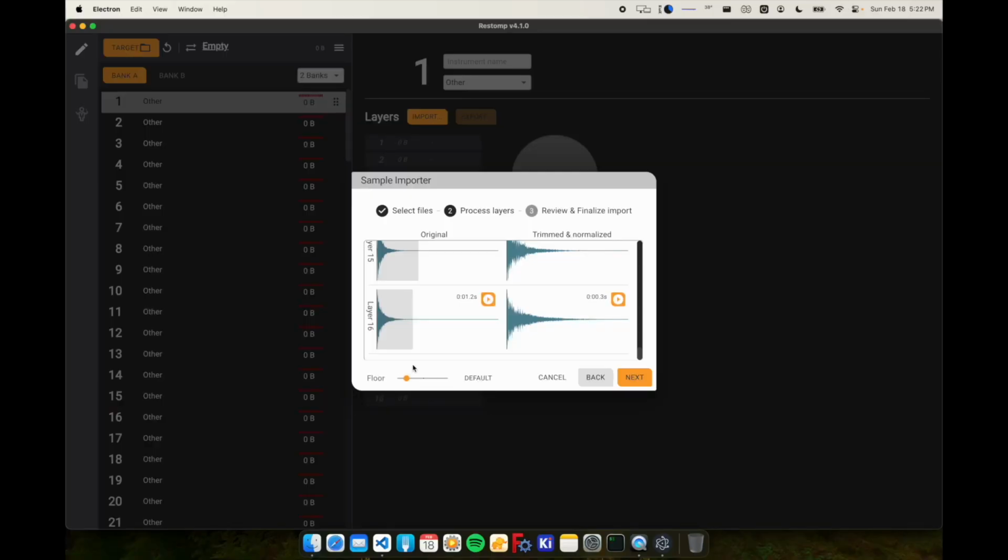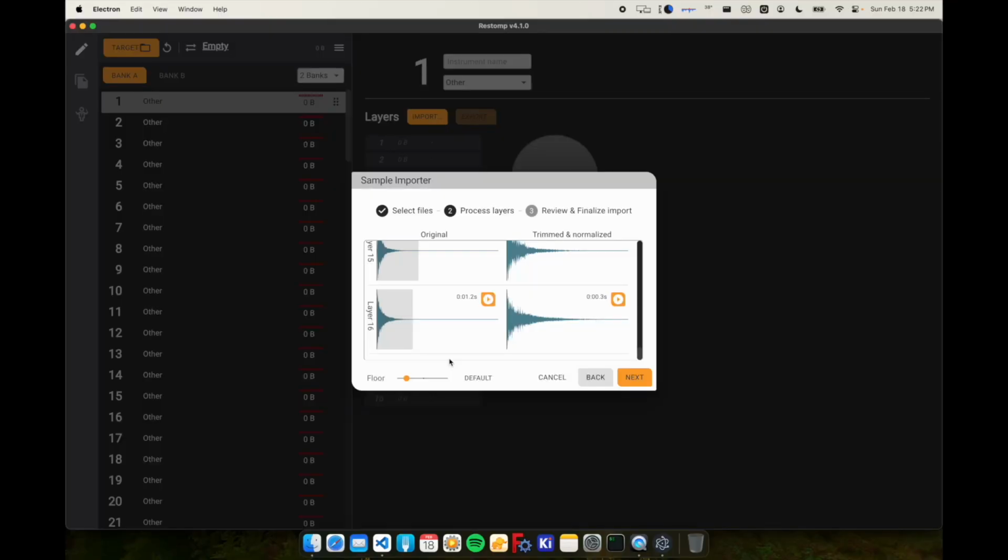Now, this version of Restomp just has the single floor setting down here that applies to all of the waveforms. I'm open to allowing you to change that value for each individual waveform. It felt like it would be overwhelming to most users and clutter the interface quite a bit. But that's something that I'm open to discussions.